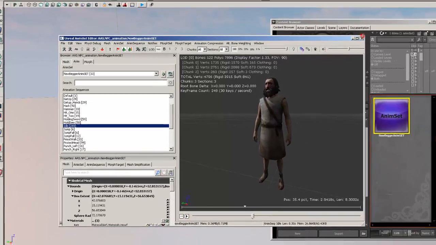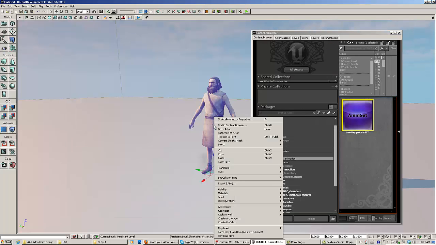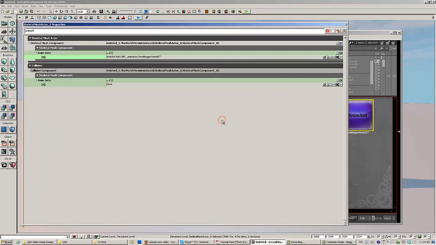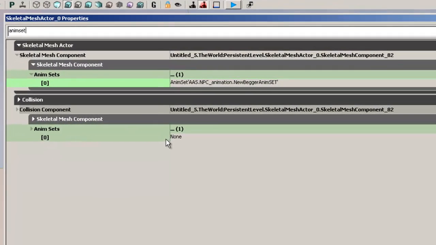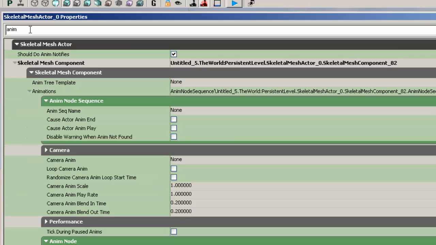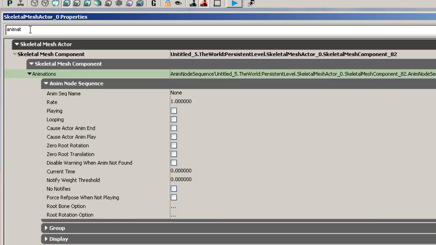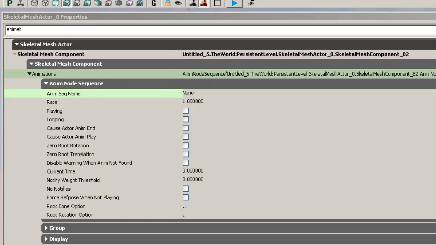And there might even be, if I remember, a way you can tell him which animation he should start off with. Anim node sequence. Yes, you see under anim node sequence, now that we've told it which animation we want, we can actually tell it which animation sequence to use. I thought we could. I think we have to actually type it in here.